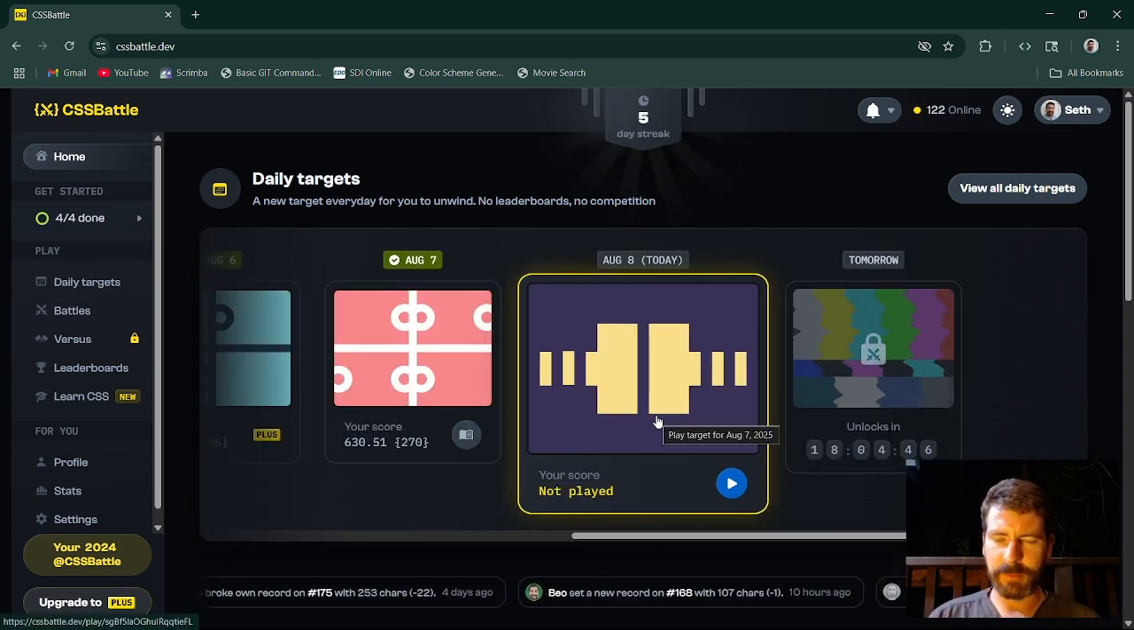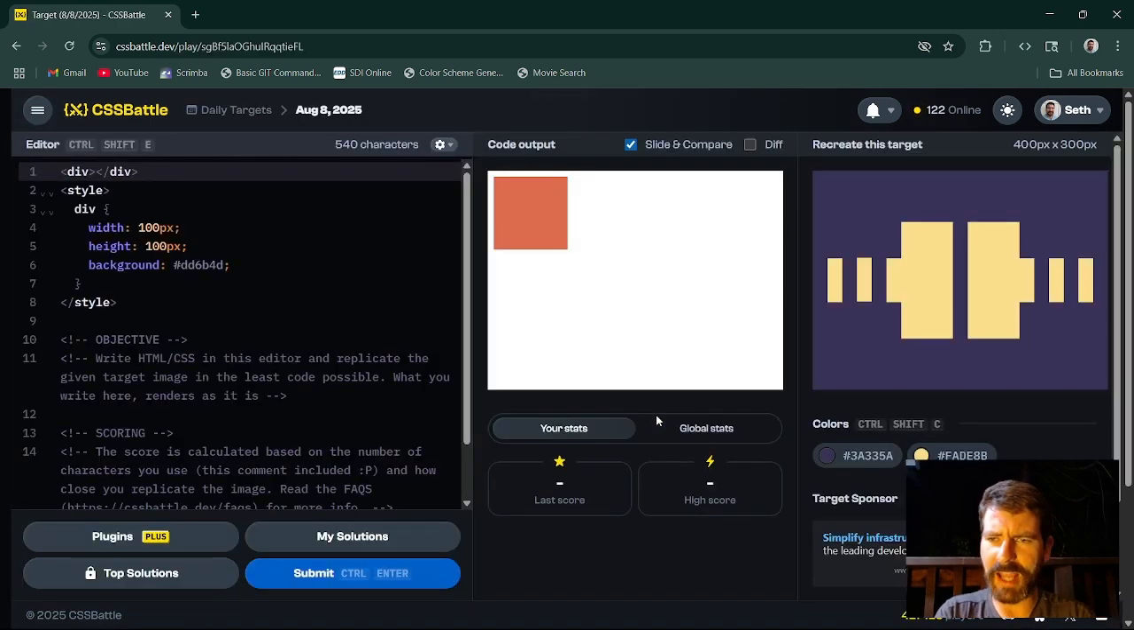Alright, CSS battle time. And we have crosswalk, bars. Okay, I mean, I love it. I think it's cool. I wonder.